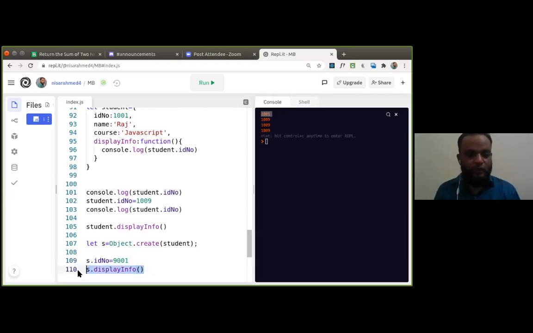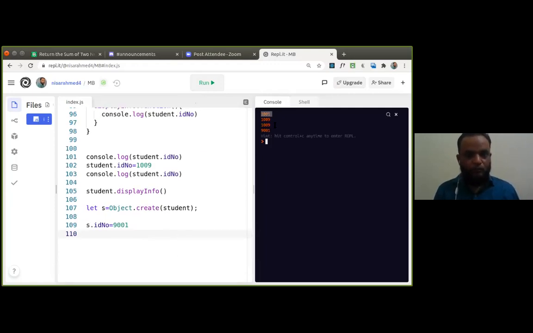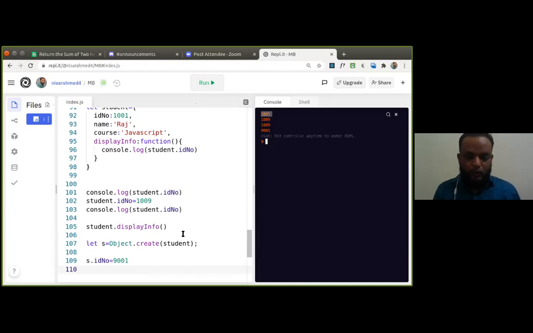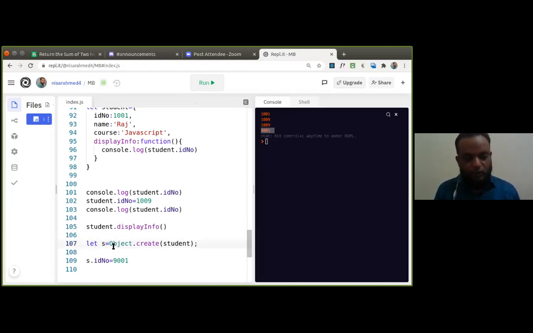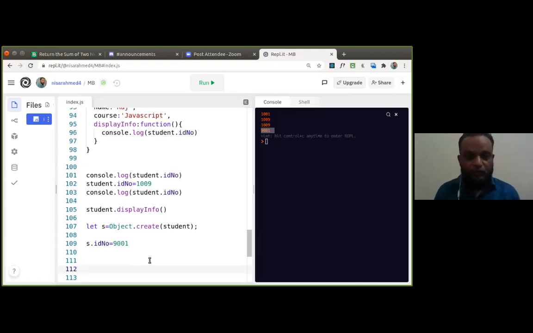So this is how you can declare variables or objects based on other objects. Now we are getting the ID number 9001 with this object s, and with the student directly we have called. So this is another way you can create an object: let is used to create, then Object dot create, then within that you give the student. Is it clear?